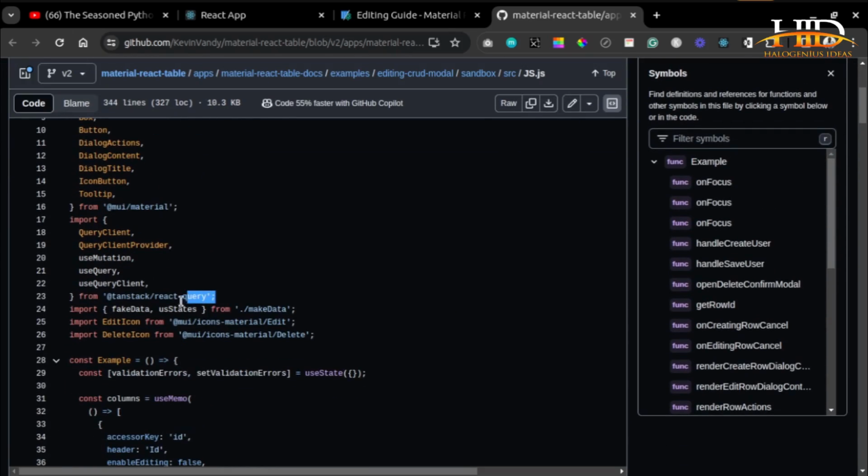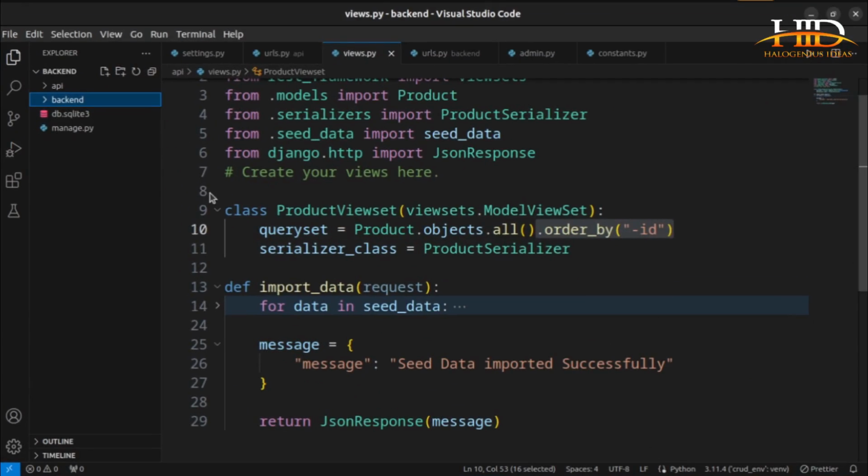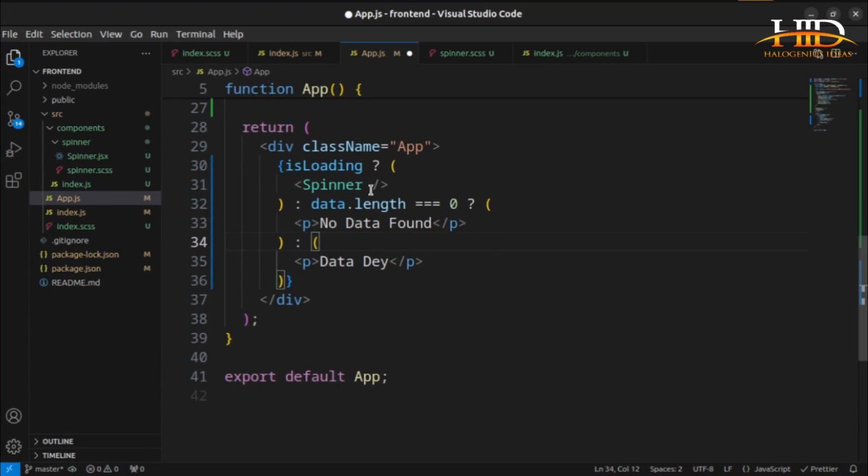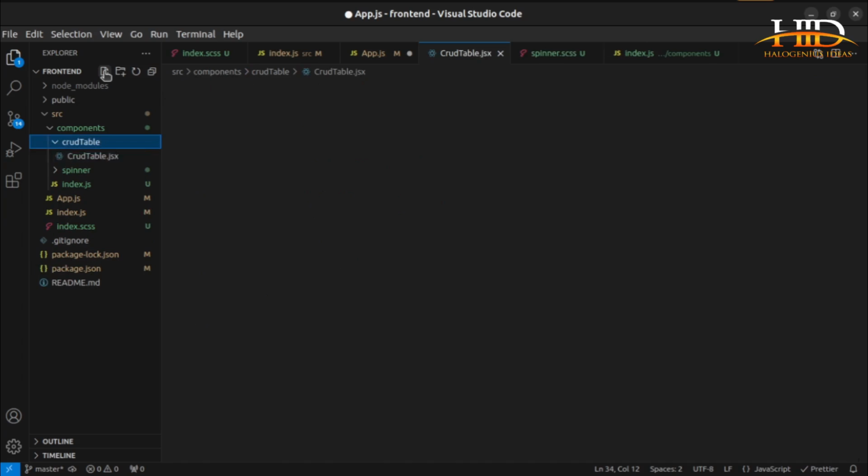This query client, this TanStack, we are not using it. What we want is for us to query the backend, our Django backend, instead of getting from their query client. We don't need all that for this particular tutorial. So in my components, I'll create a new folder and I will call it maybe CRUD table, then CRUDTable.js and x.